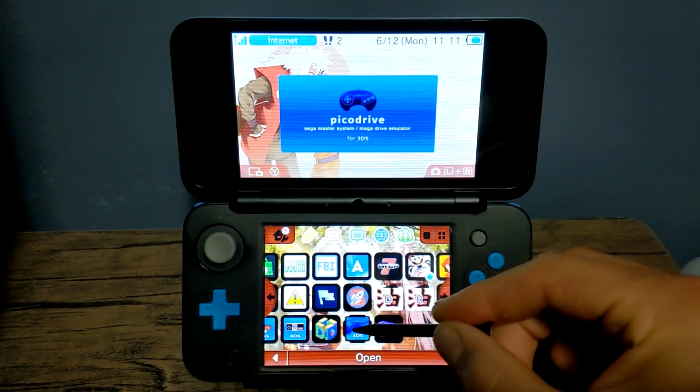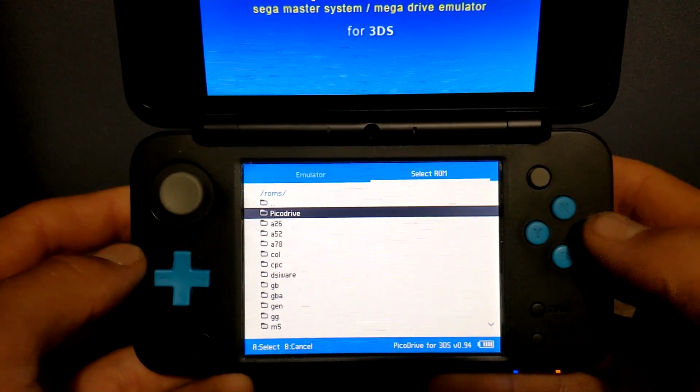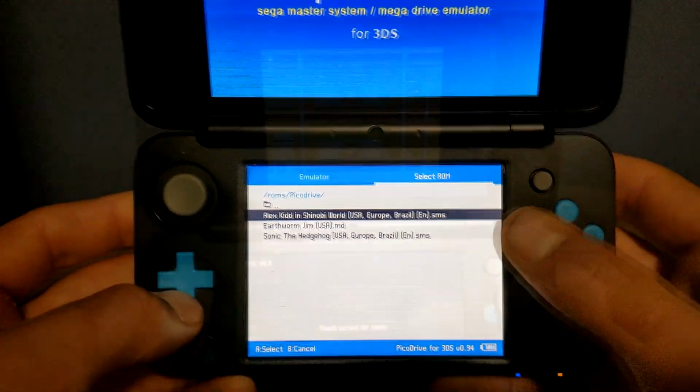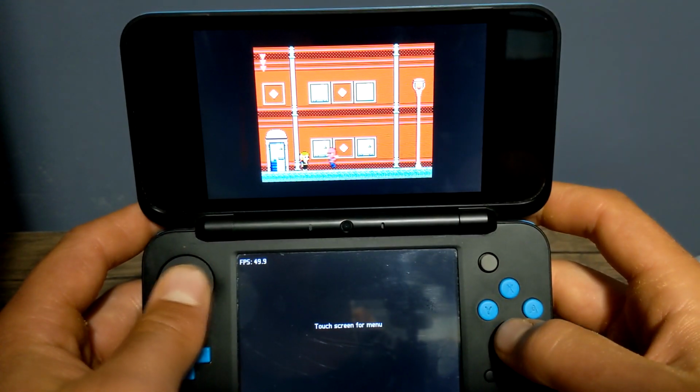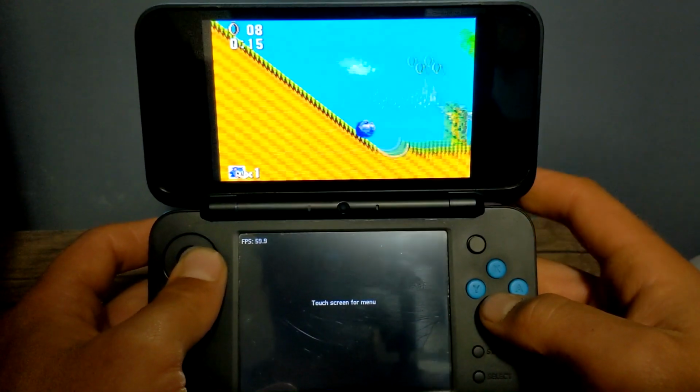PicoDrive is a SEGA emulator for your 3DS, which will allow you to play Master System, Mega Drive, Sega CD, and 32X games. And in this video, I'm going to show you how to set it up and play those games on your 3DS. So let's get started.